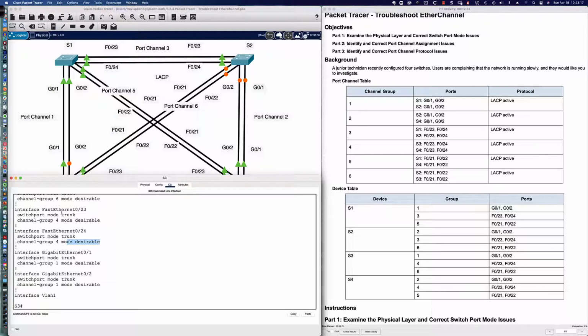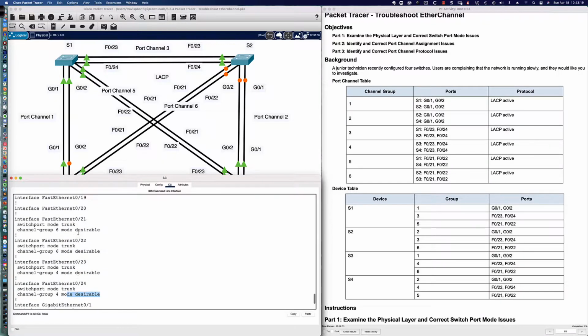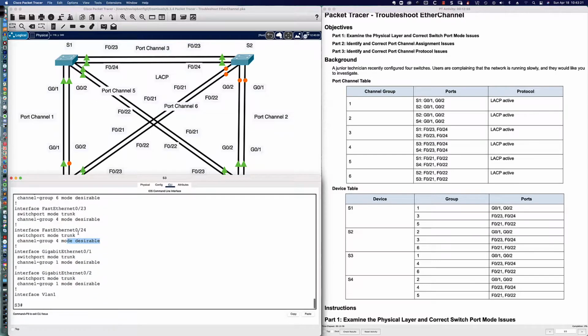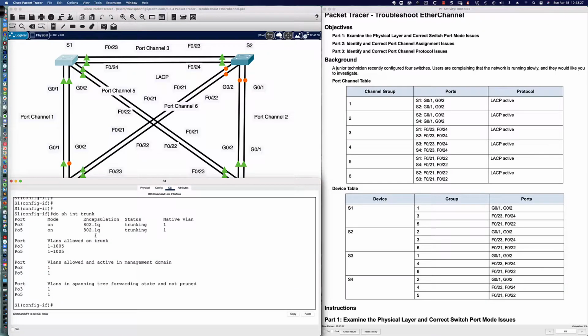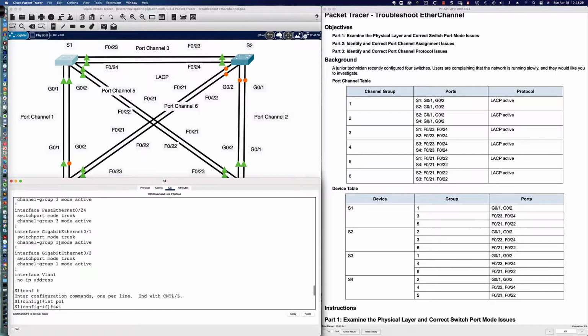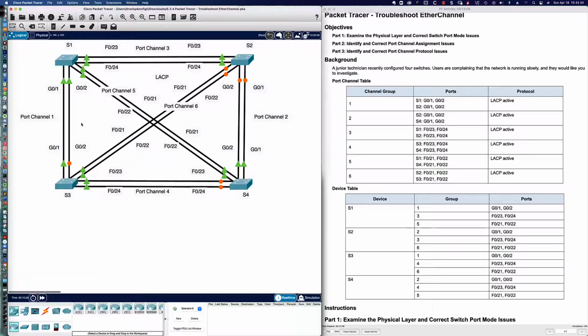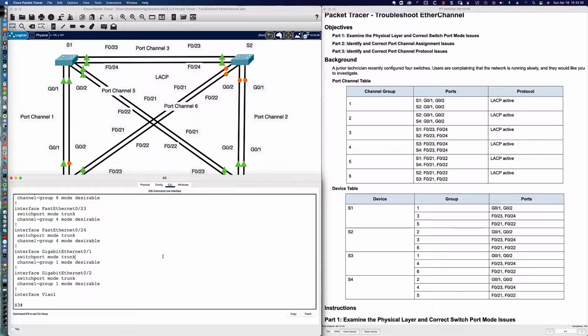And you can see we're going to have that issue here. It looks like somebody really misconfigured things here on switch number 3. But you can't have PAgP desirable mode on one side and then have LACP active mode on the other. So let's go ahead and fix that here on switch number 3.